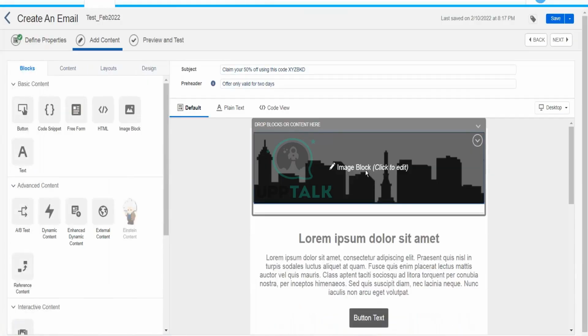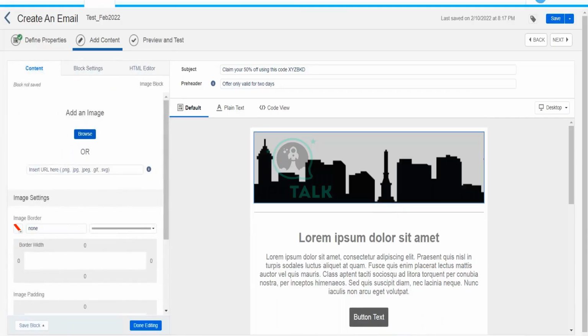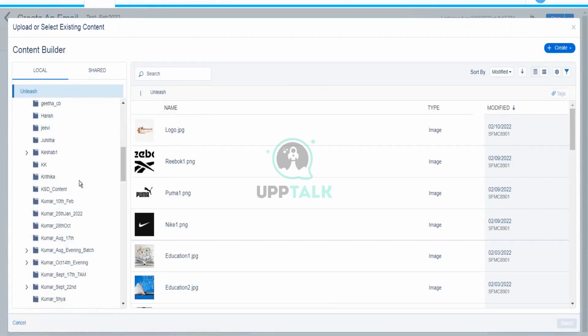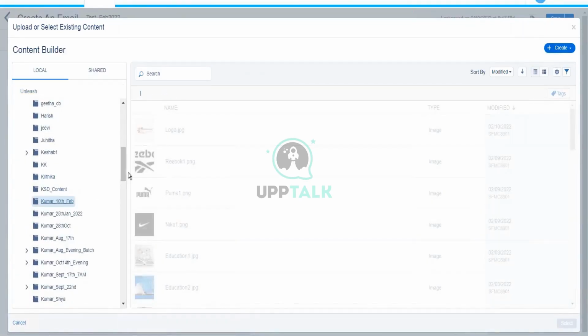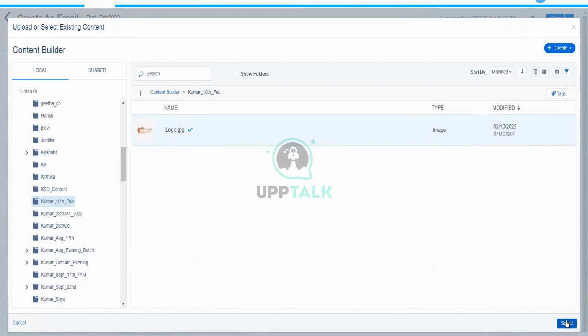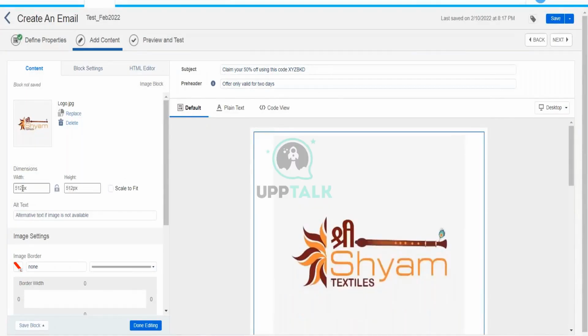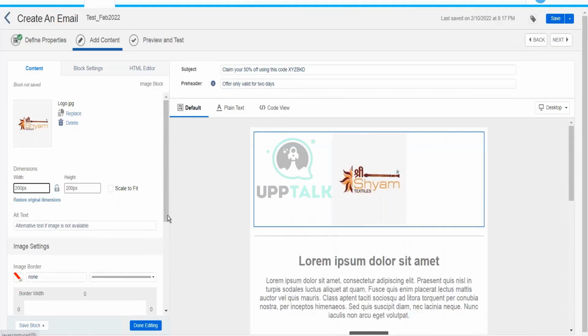Now when you click on it, you can browse the images from the content builder. When I click on browse, here we have all the folder structure that we have created. I just uploaded one content before we started. I'm going to click on this logo and import it into the email template. This looks big, so I can also rescale it here. I'll say probably 200. Now I can resize the images directly in the template.